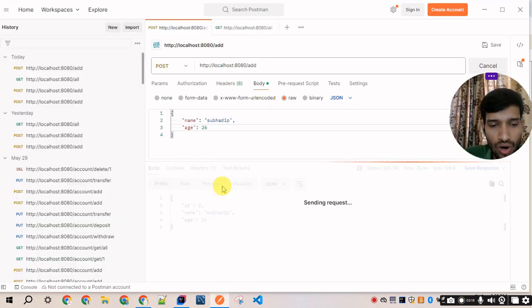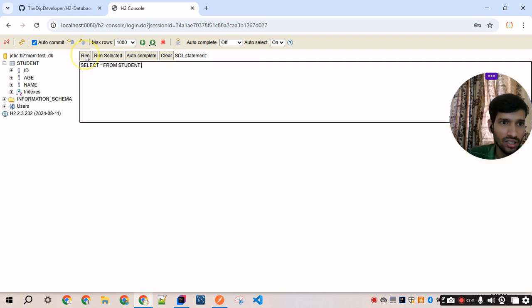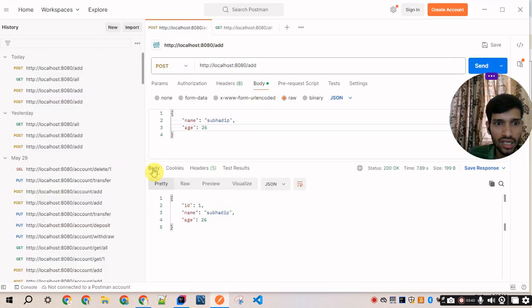So we'll wait for a few minutes and let the request complete. Why is it taking time? It is due to some hardware issues on my side. If your machine is fast, it will be added to the database automatically within a few seconds. So we see one record is added, so click on run. One name, Subhadeep, is added.